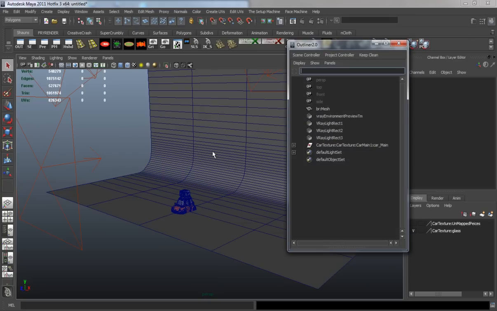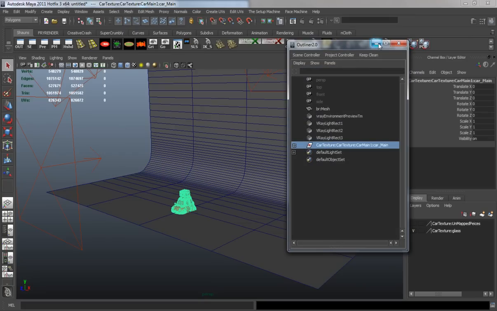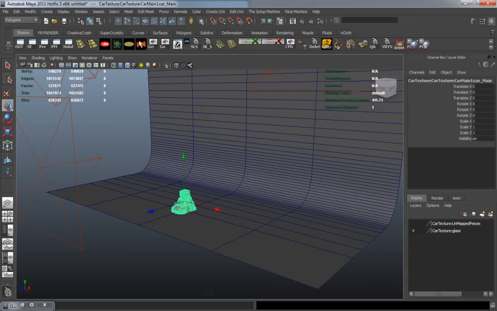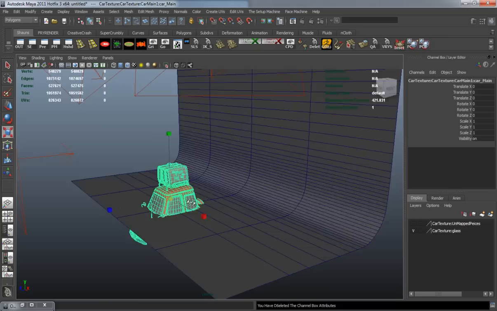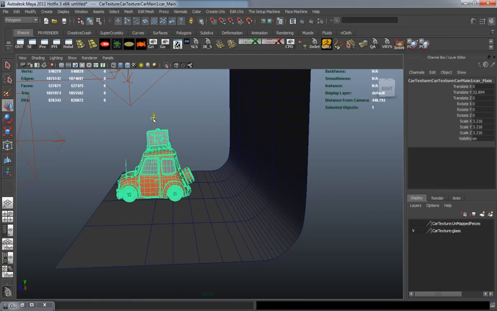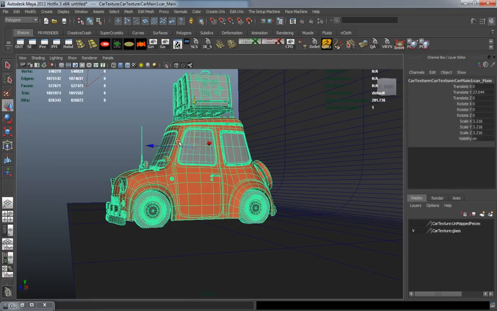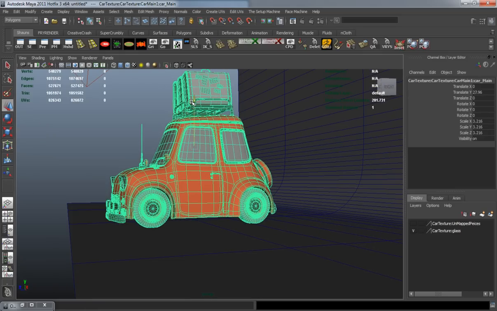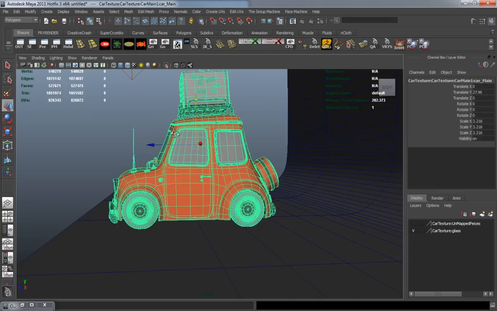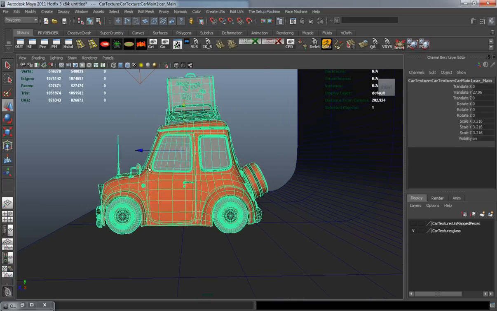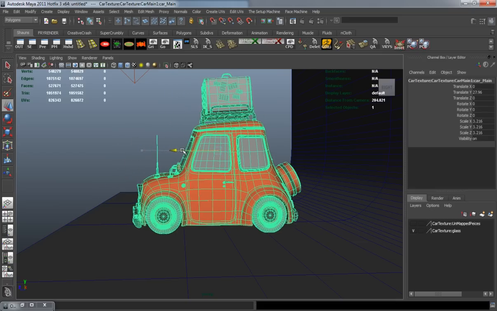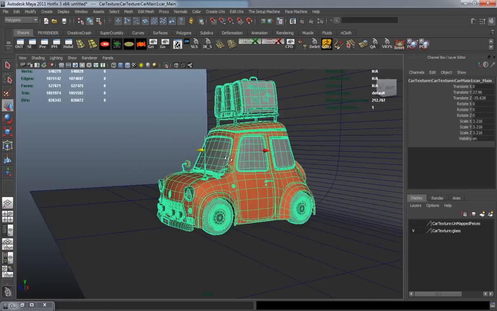I'm going to go ahead and open the outliner here and select our car. And the same thing, freeze the transformations, center the pivot, and clear the history on the model. I'll scale this up a little bit and zoom in on the model, just making sure that it's not pinching through the ground too much. Go ahead and move this back.